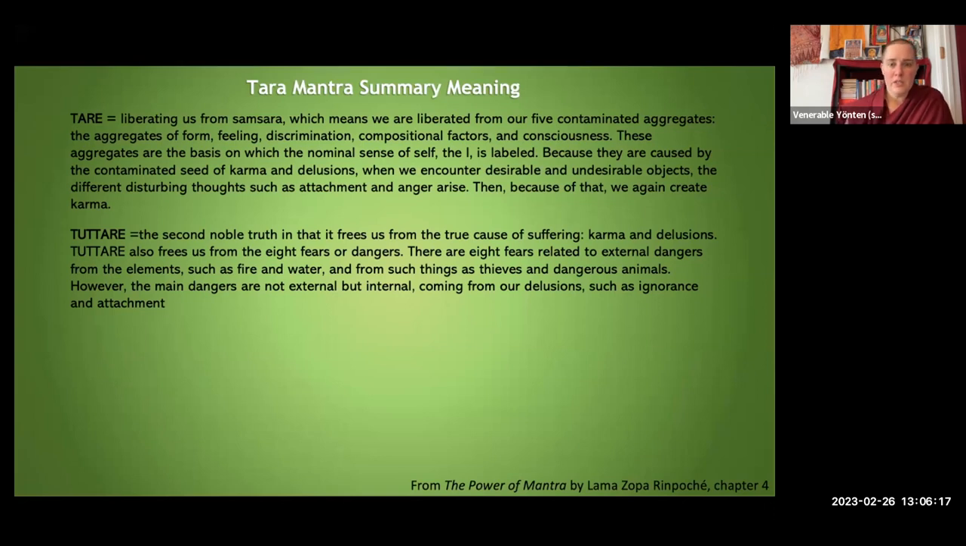Tutare also frees us from the eight fears or dangers. So there are eight fears related to external dangers from elements such as fire and water, and from things such as thieves and dangerous animals. However, the main dangers are not external but internal, coming from our delusions, such as ignorance and attachment.